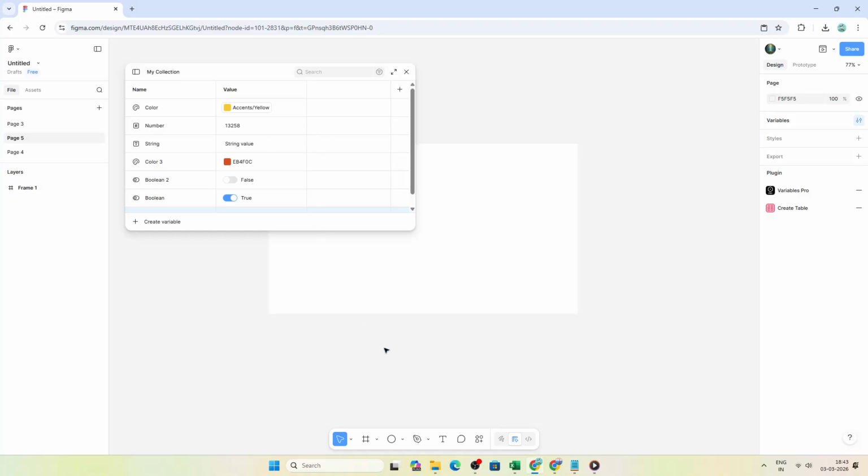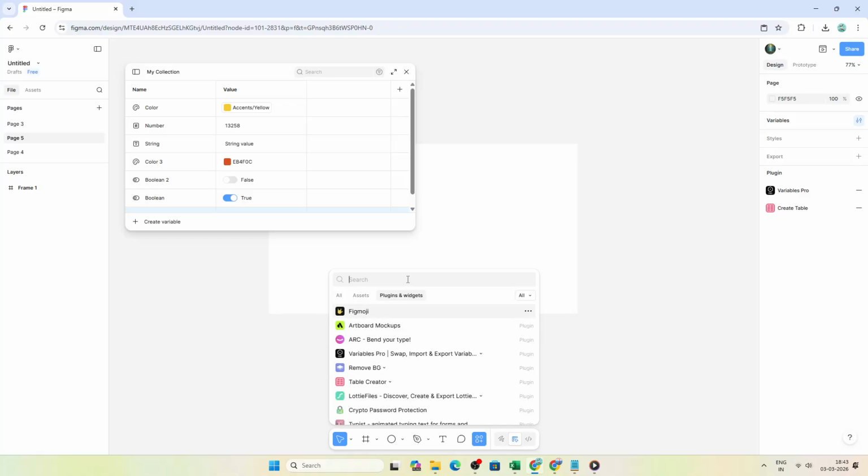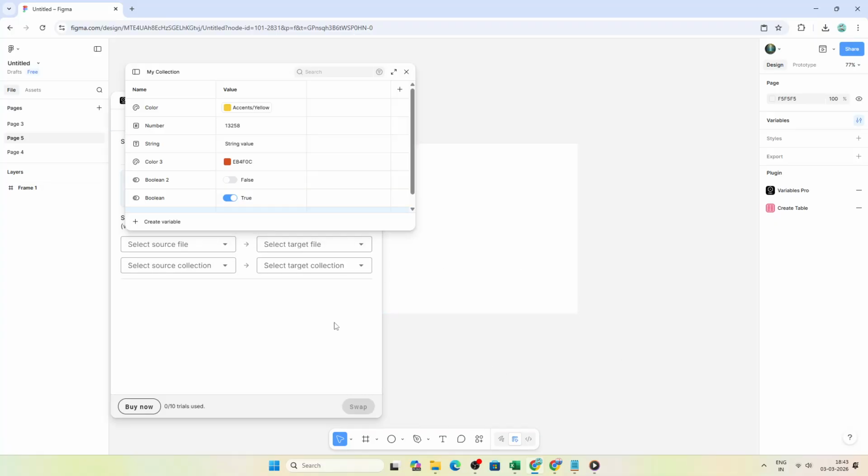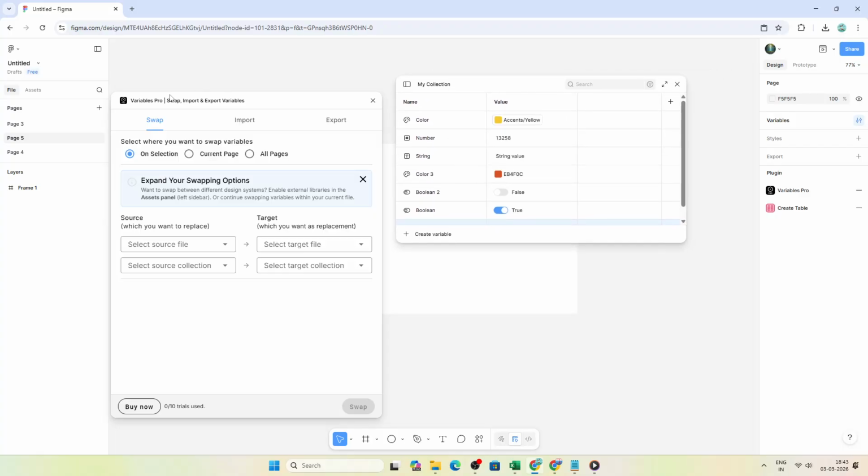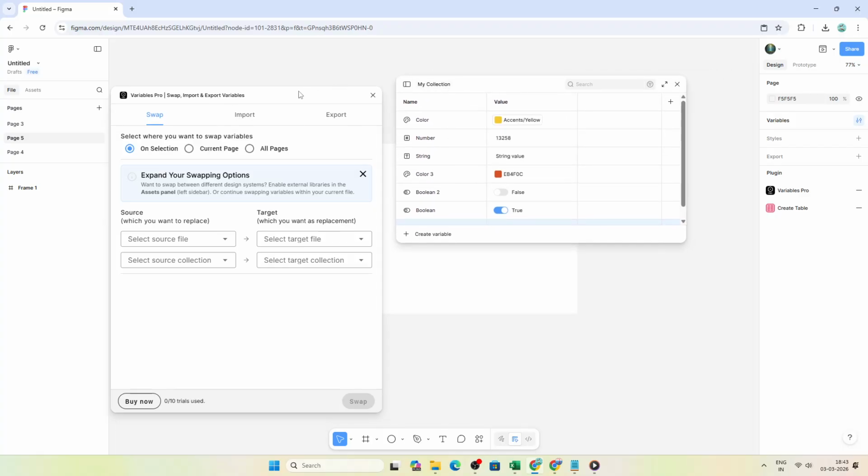Next, open Quick Actions again and go to the Plugins section. Search for Variables Pro. Then run it. This community plugin is especially helpful when you need more control, like exporting a large number of variables as a JSON file or keeping aliases intact across files. It streamlines the process and reduces the chance of missing something.